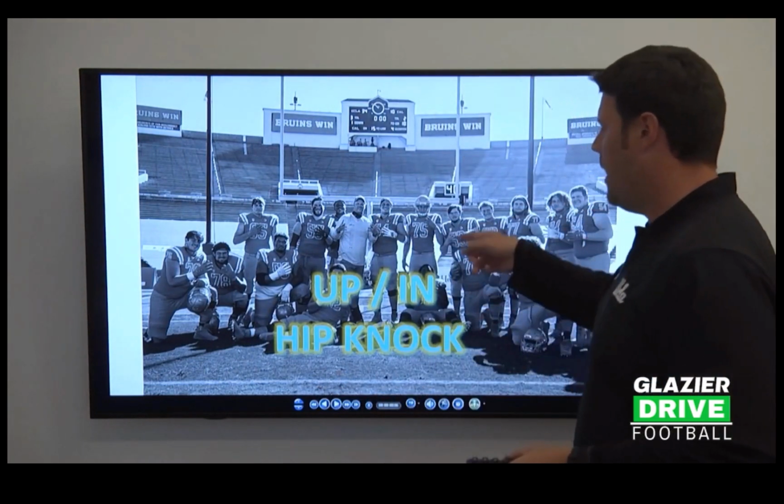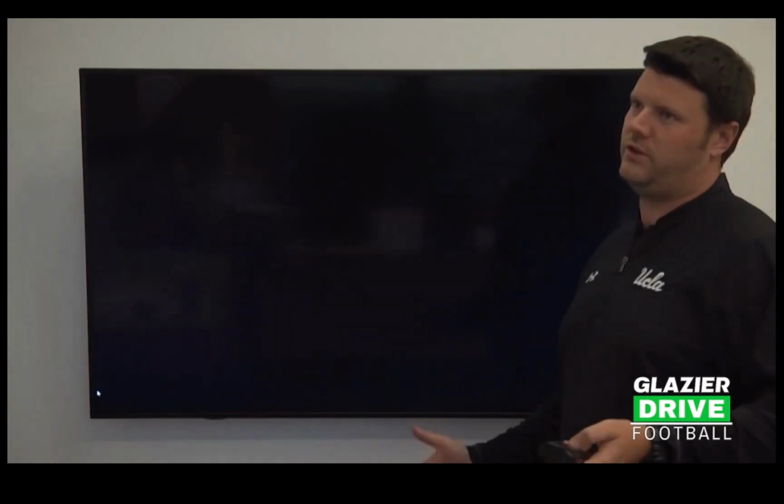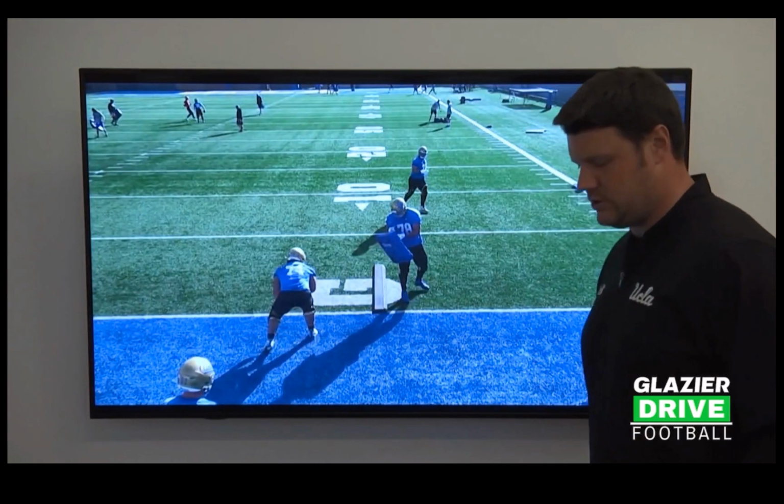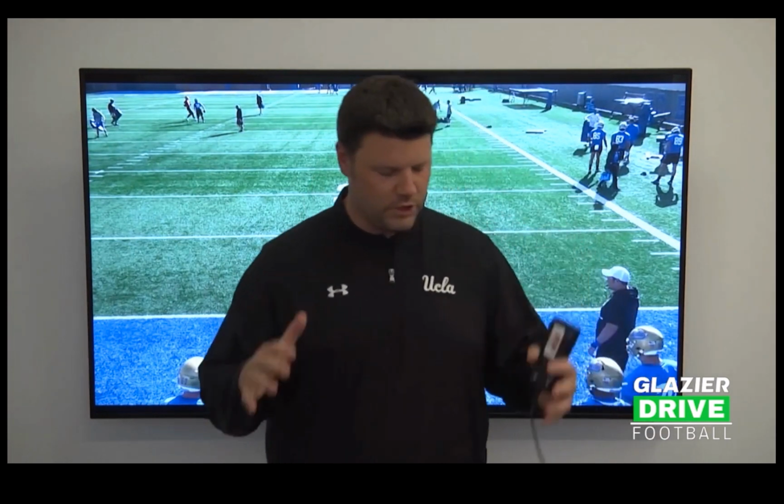Okay? Up and in the hip knock. This is a good tempo drill. This is a good technique that I've just grown and grown and grown with over the years. The up and in is simply really good in any type of inside zone. Really good, like I said, if you're a power team, you're a gap team, you get some form of levels, you get some form of pressure, and you know the front's moving, but you're not sure where.